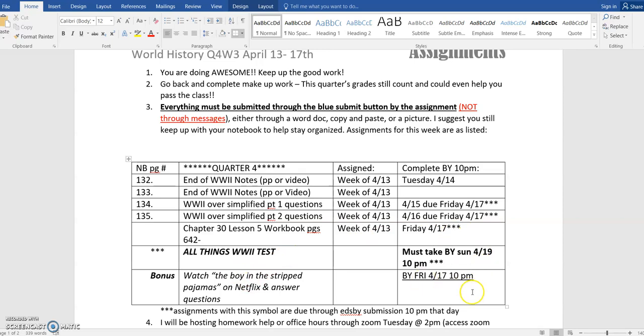And then anyone interested in doing the bonus, that is The Boy in the Striped Pajamas on Netflix, or if you have any other streaming service and you're allowed to download it and watch it, you can go ahead. I posted some questions in the gradebook under my work, so that is not due till Friday the 17th.